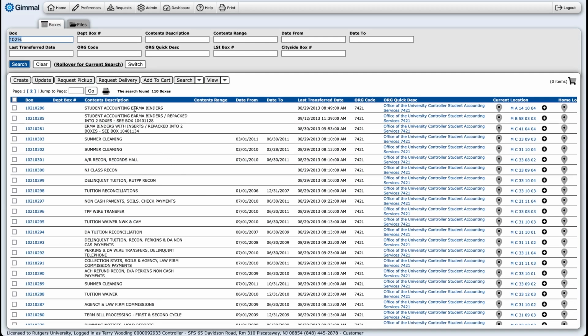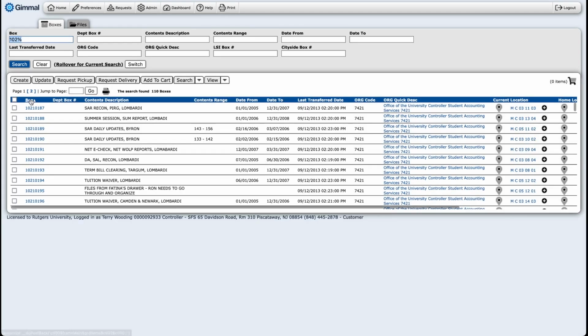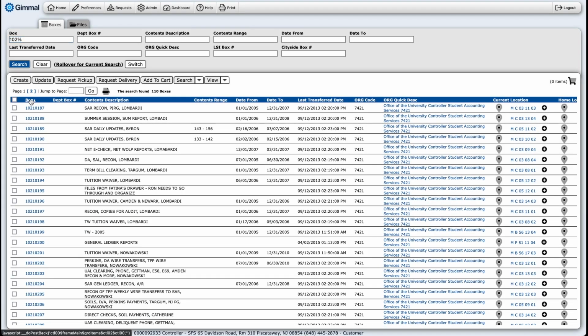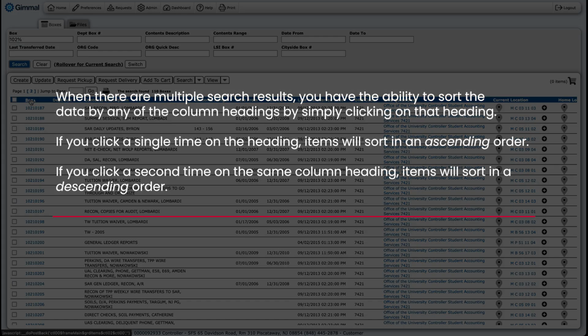When there are multiple search results, you have the ability to sort the data by any of the column headings by simply clicking on that heading. If you click a single time on the heading, items will sort in an ascending order. If you click a second time on the same column heading, items will sort in a descending order.